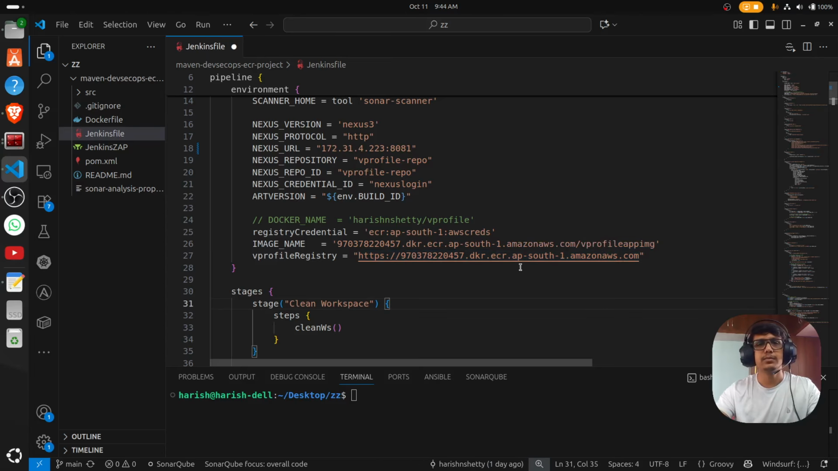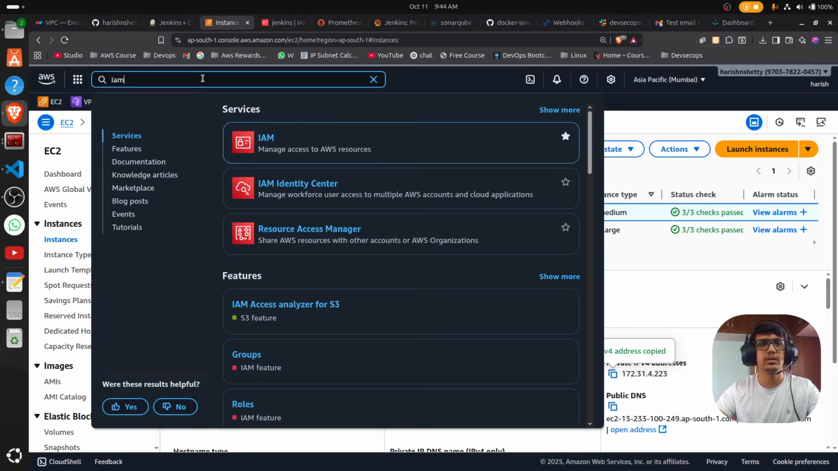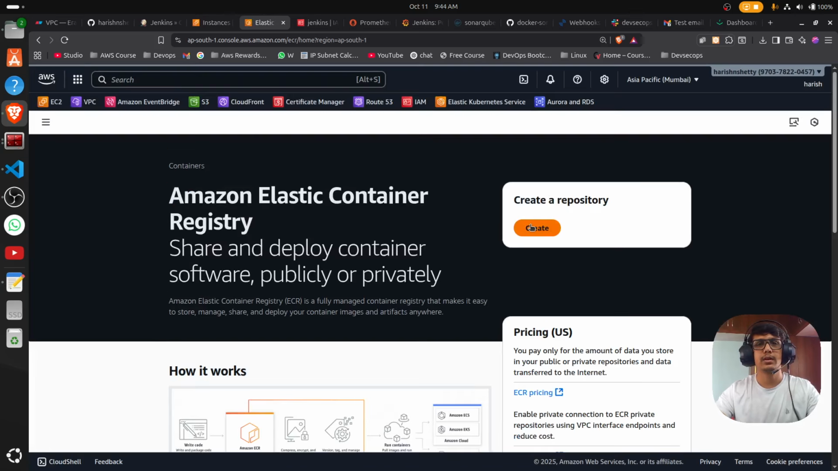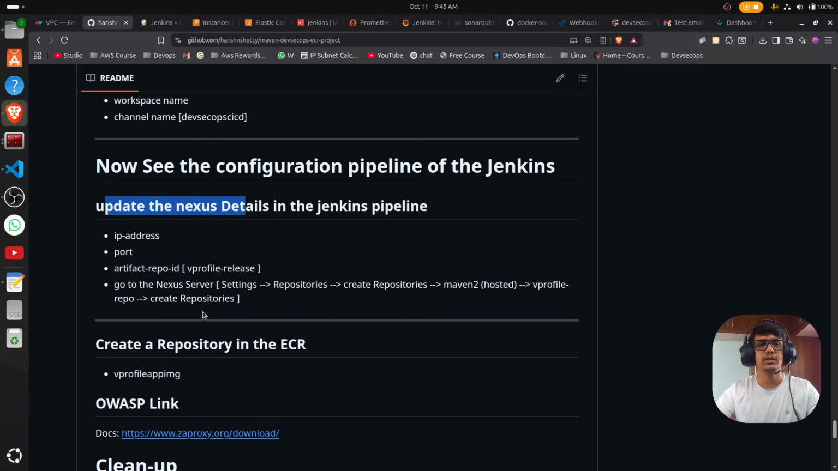Okay, just copy this name and move back here to ECR. Create a repo, as in the readme file. Okay, let's go, vProfile release.